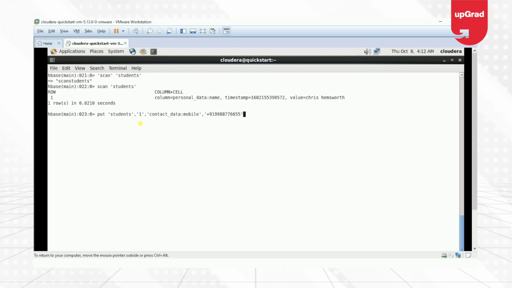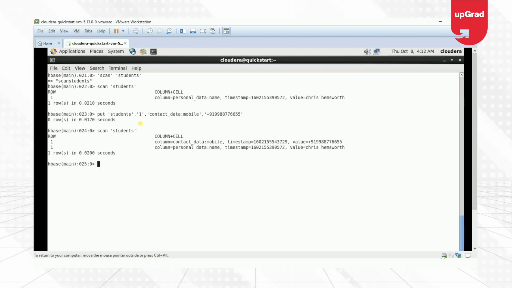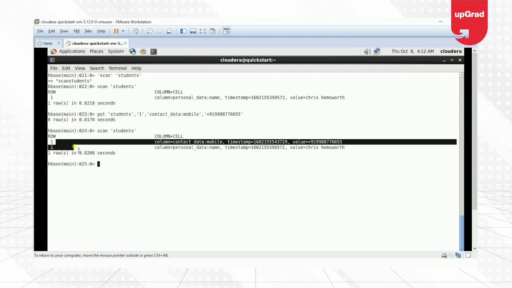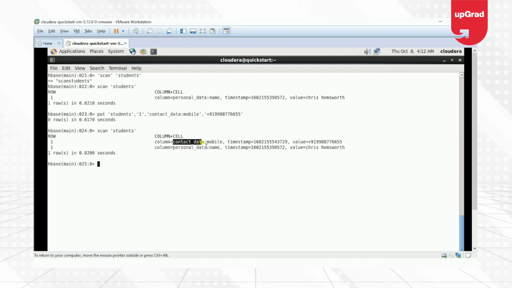All right, let us try. So we have inserted that record, and let us display the records once again. Scan students. If you look at this data once again, you can see here the record ID is 1, the column is contact data mobile, this is the column family, and this is the column name. This is a timestamp which is automatically added by HBase, and the value is here. Similarly, we have personal data, column family, and the value is name. Timestamp is automatically added, and the value is Chris Hemsworth.